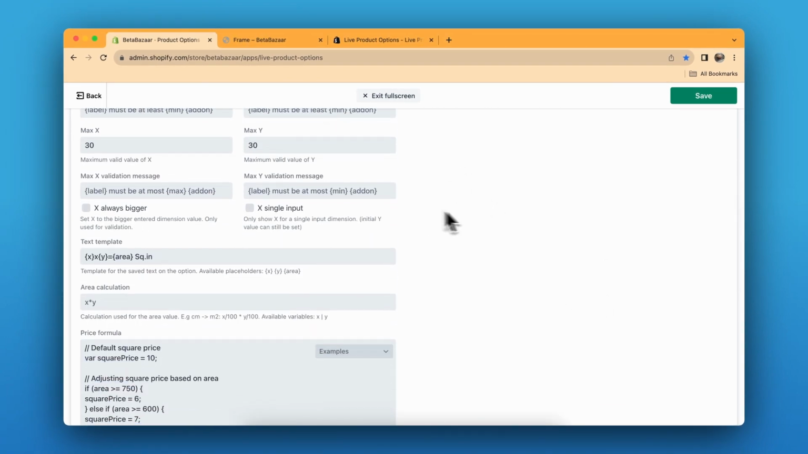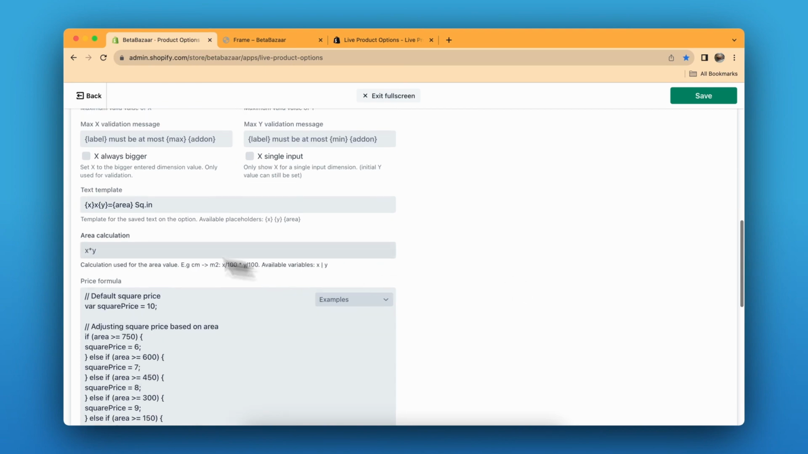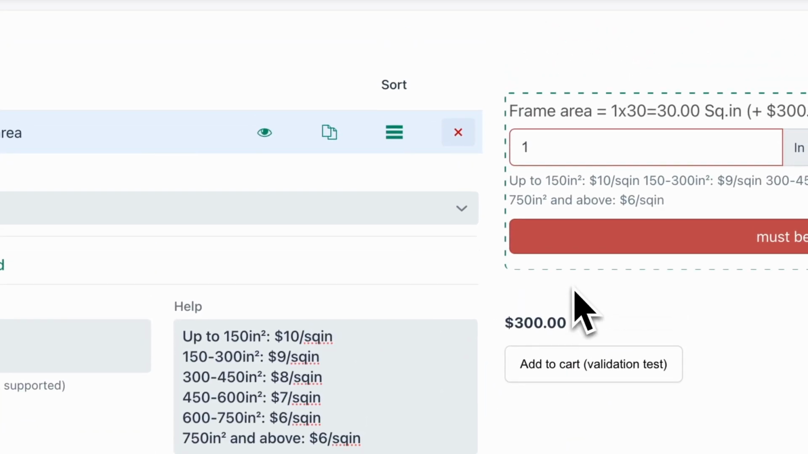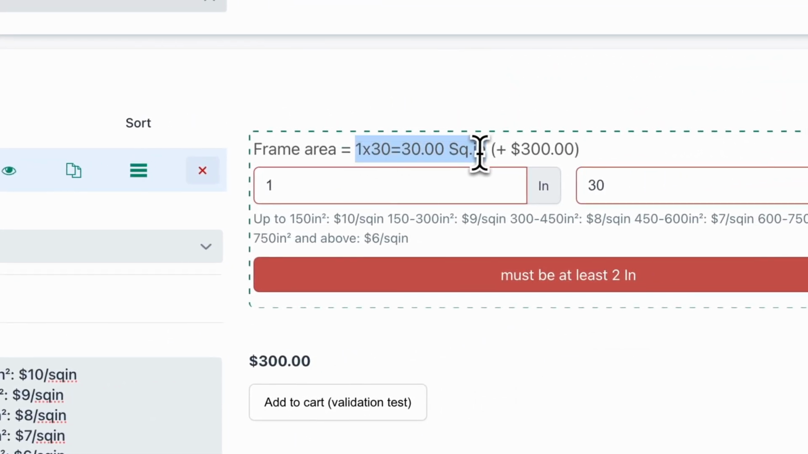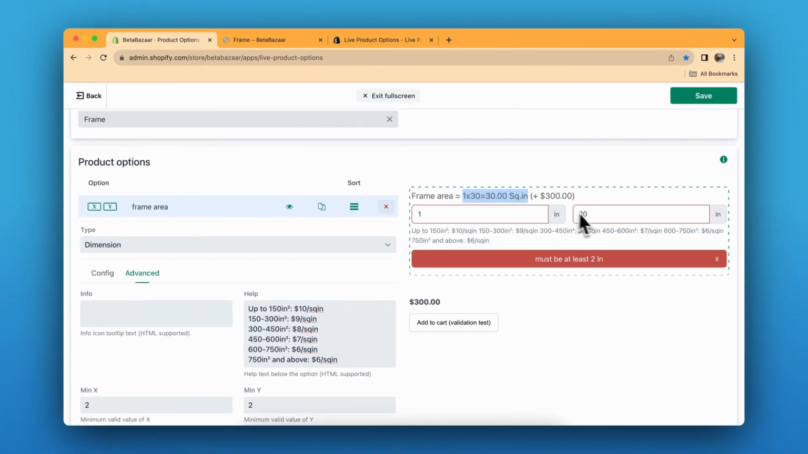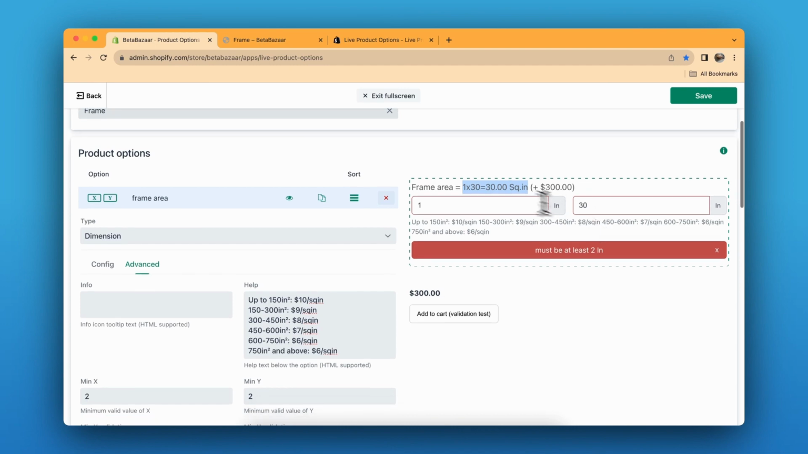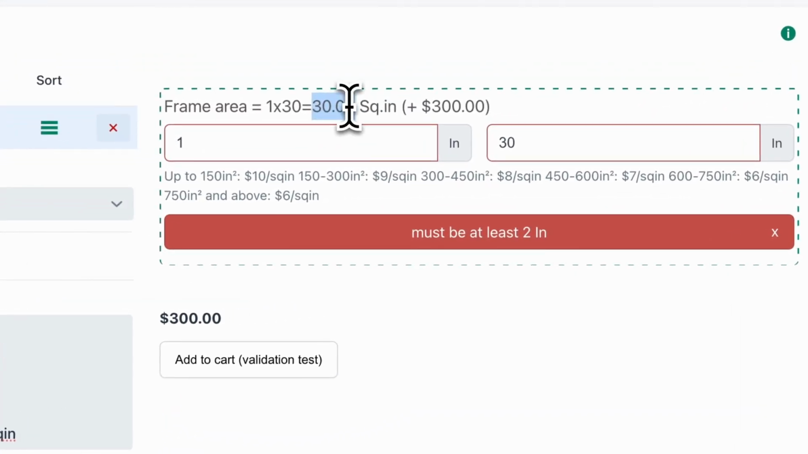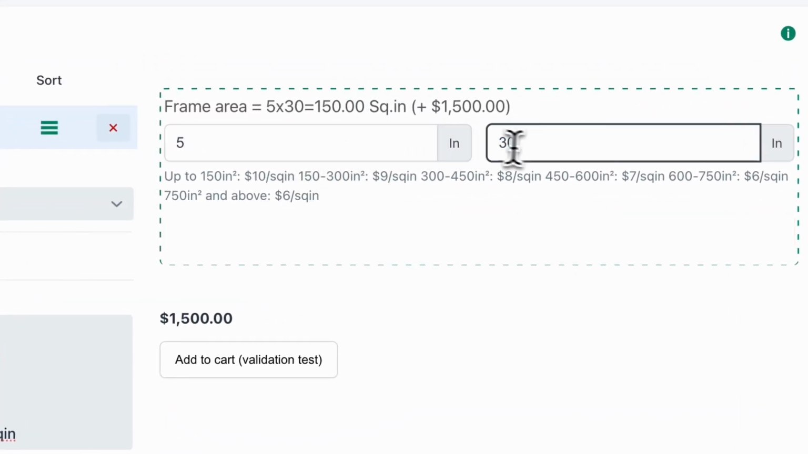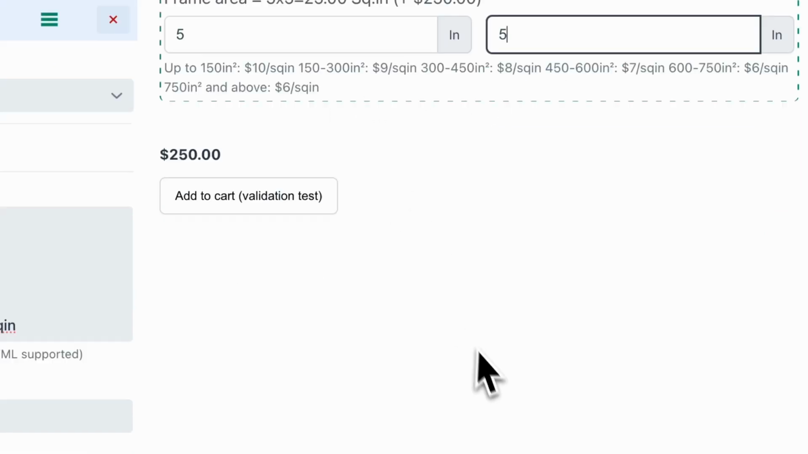Okay. And here are some more advanced settings. This is the text template. This is the exact text template. One represents the x-axis and 30 represents the y-axis. And this is the area code. So 5 into 5 is equal to 25.